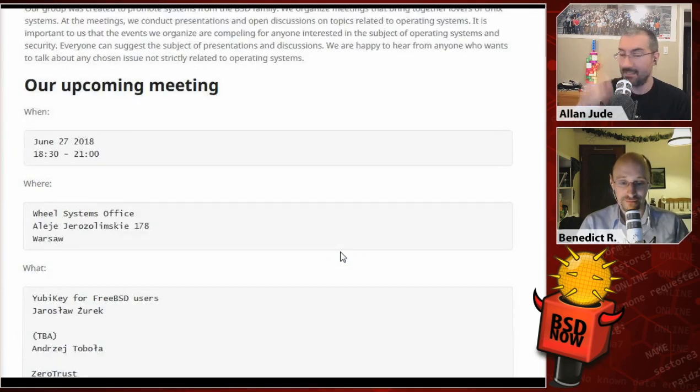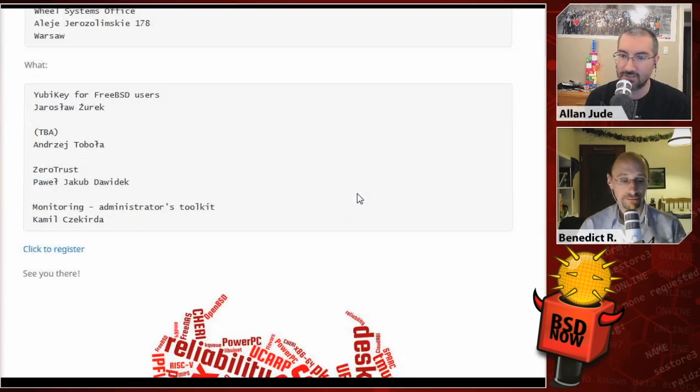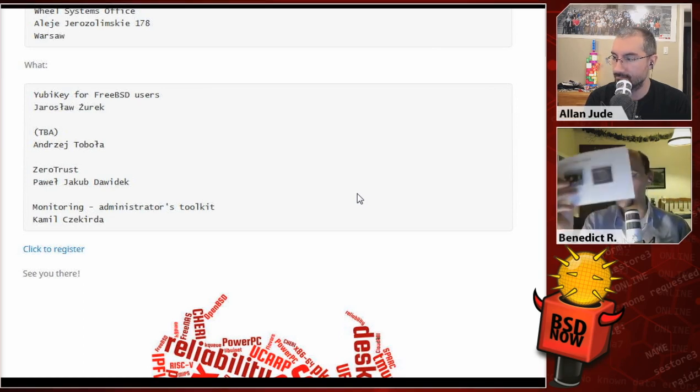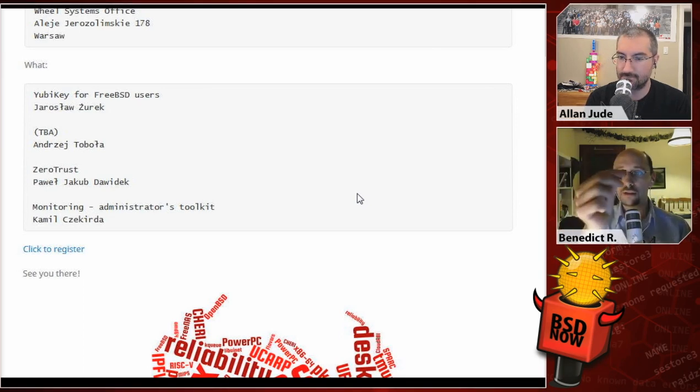Yes, the meeting was hosted at the Wheel Systems office in Warsaw and featured 4 15-minute talks and then group discussions. The first one was using a YubiKey for FreeBSD users. So, that one might have been useful to you, Benedict. Yep, but there's an article in the current FreeBSD Journal. And cool. I still have mine. I've used the other one. I used the smaller one, and now I'm also switching to the other one. So with that tutorial, that's super helpful.